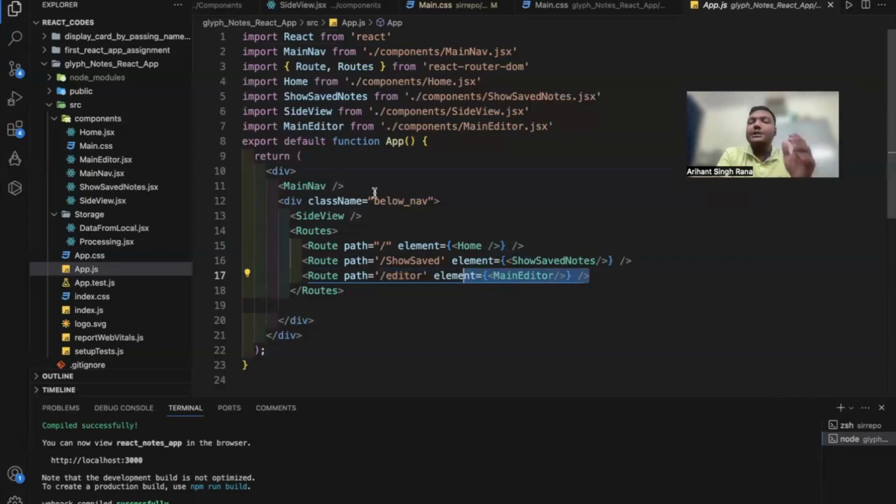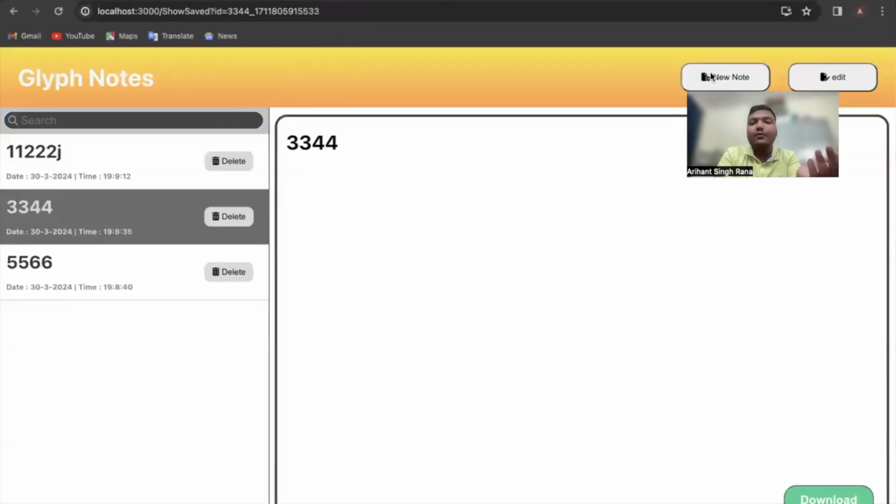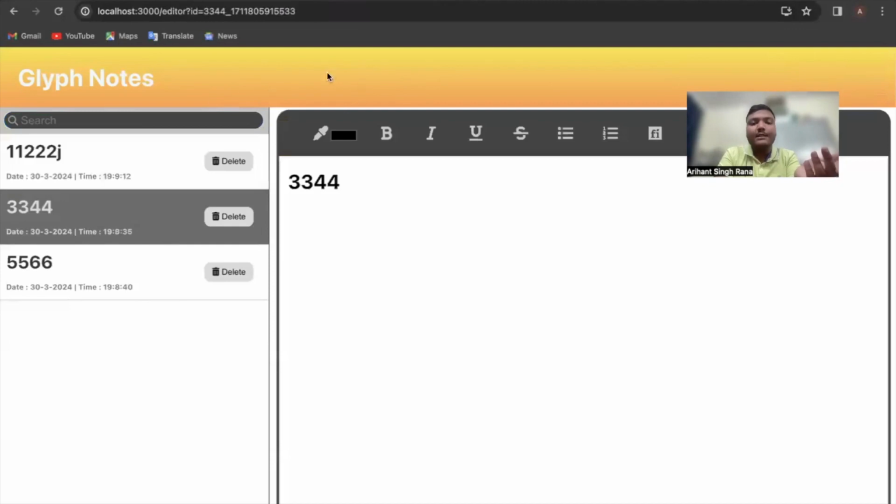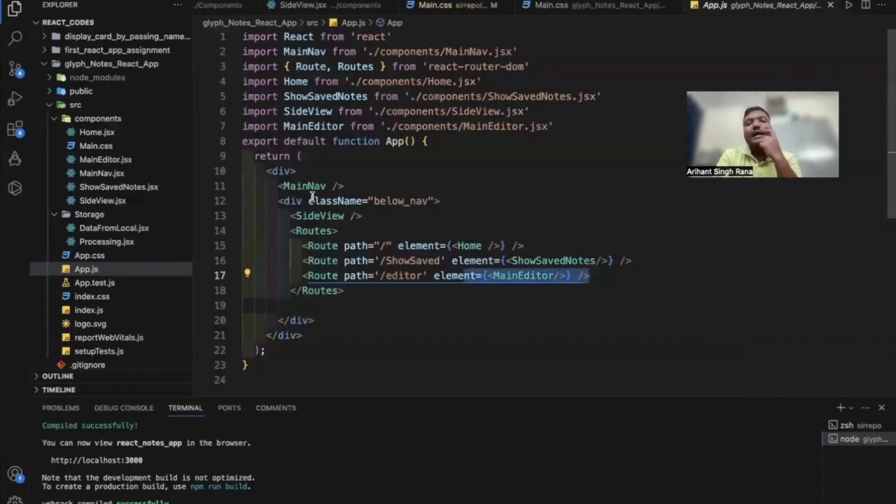Now, as you can see, in each and every mode, this main navigation bar always remains. How is that? Because I am rendering this navigation bar out of my routes function, so it would remain in each and every redirection.